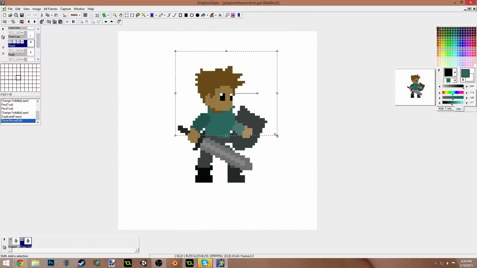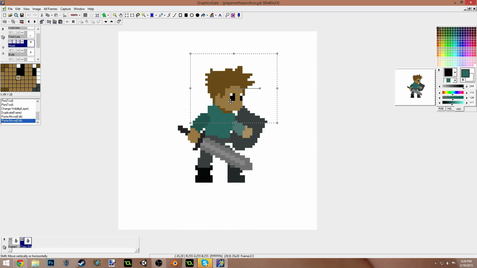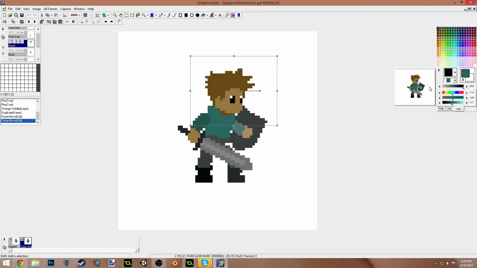Remember, if you've selected something, you have to right click to get rid of that selection. And we'll move the head up a little bit this way. And you can see the animation over here in the side. If you right click on it, you can make it go slower too. I'm going to do mine just a little bit slower than it's currently animating.